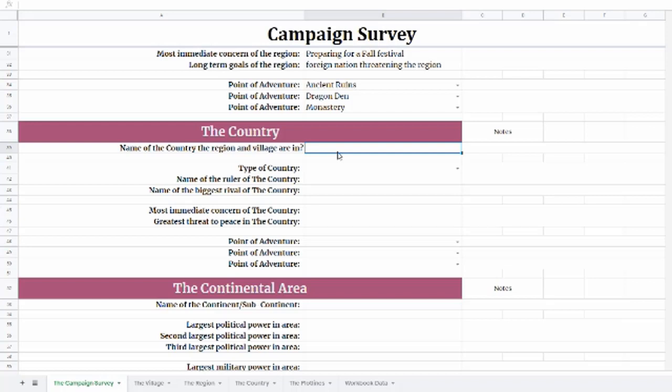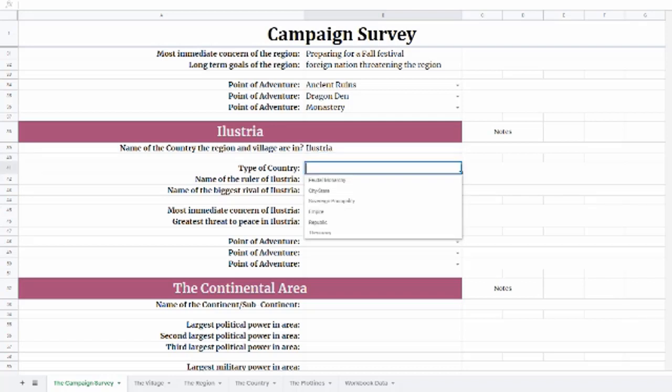So, name of the country that the region and village are in. I usually like very grandiose, very on the nose kind of names. Not that creative for the country side of things. So we're going to go with Illustria. That is the name of our kingdom, and the type of country it is. You can see we have several listed here that you can use to start defining your country. The guide gives more details on each of these, but for the most part it's self-explanatory.